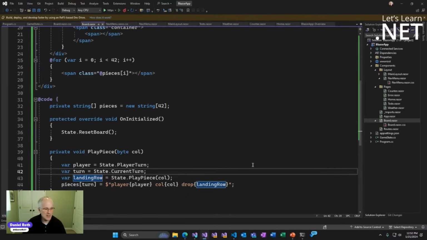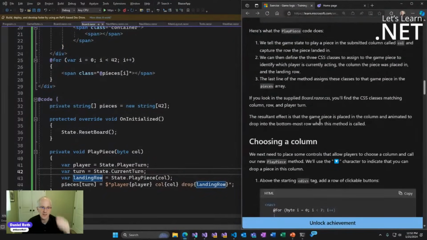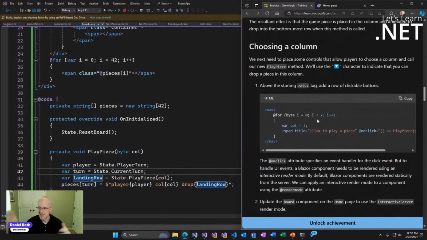Okay, so we've added that method. We don't have anything calling it yet. How do we get something to call it? We're going to need some buttons or something to click on to actually add pieces. So up above the board, we're just going to add a nav with a bunch of little icons that represent, if you want to play a piece here, just click the little icon.